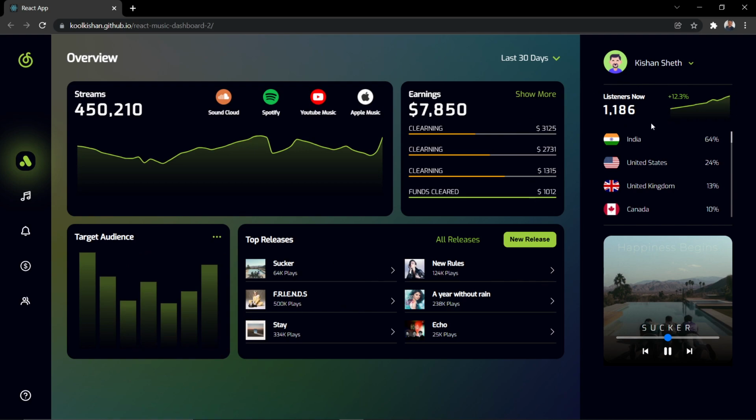Then we have this listeners now. This also has a bar chart. This is a chart actually, and this has this scroll section, and we have this player. So this is it. I'll also show you the responsive mode.